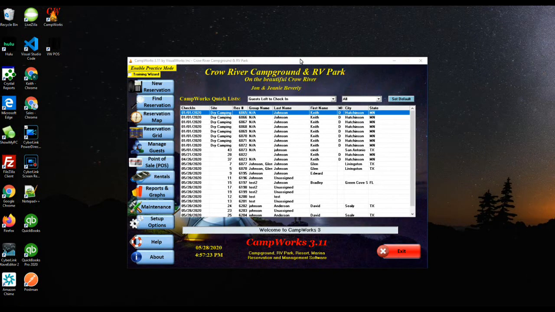As of version 3.11, CampWorks now has the ability to help you with rentals. And we hope you'll look at this as another revenue adding feature, even if you do not rent anything today. We're trying to make it so easy for you, because we give you the management tools. As you'll see, there's a new icon called Rentals. But first we need to set that up.